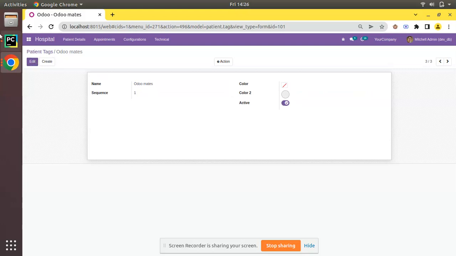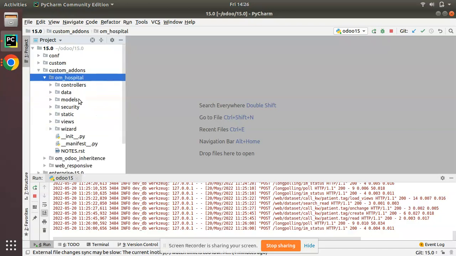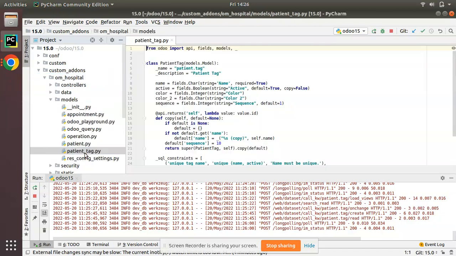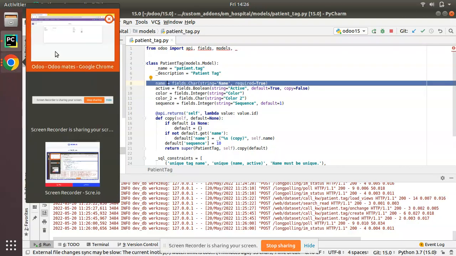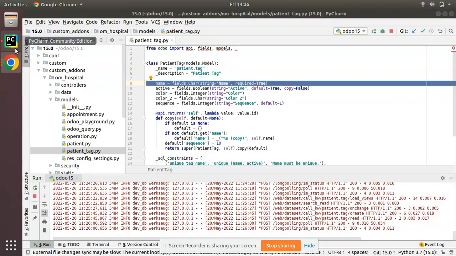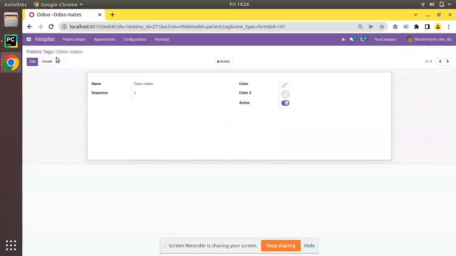If I go to PyCharm, here we have the custom add-ons, and if I open the OM hospital module and then the corresponding model, this is the name field for which we entered the value. If you check the field, currently there is no trim attribute given, but by default for every field the trim attribute is set as true. So here we have seen the working of trimming of the spaces after and before the value.